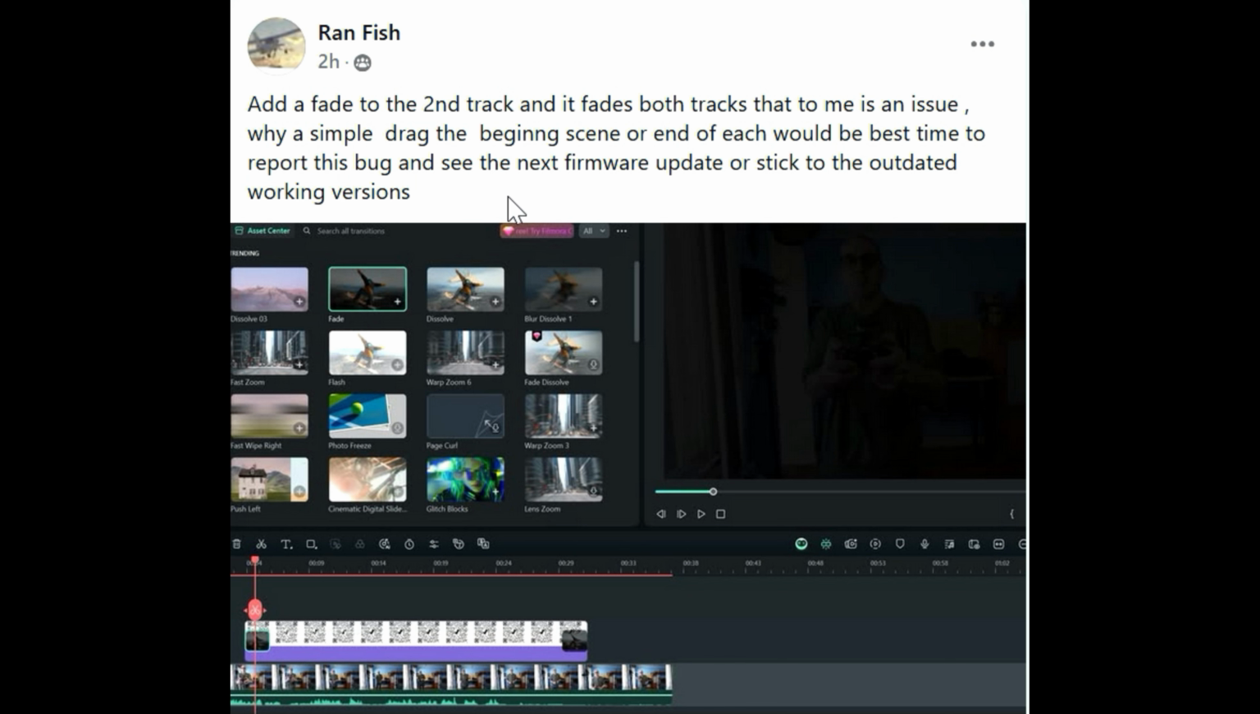So then they eventually developed, or introduced, the compound clip, by which we could combine tracks into a single clip, and then we could add a fade to both tracks at the same time. So that used to be like a big issue. So let's take a look at this particular thing here.